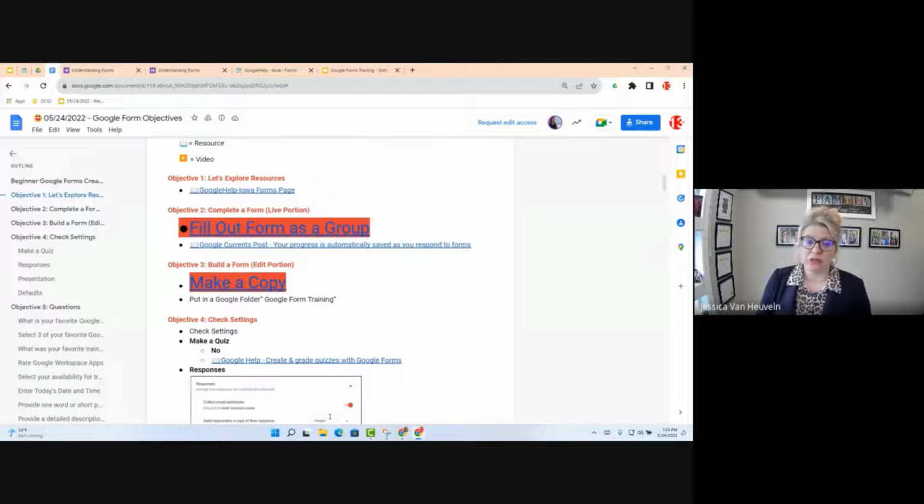Objective 3 is we're going to make a copy of a form that's got the questions in there, but we're going to build it. And so it is not a typing class. So I don't want you spending a whole bunch of time typing all the answers and all the questions. We kind of know by now how to create a Google form in the sense you go to your Drive and create a Google form.